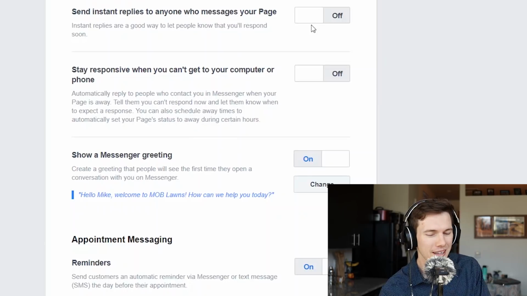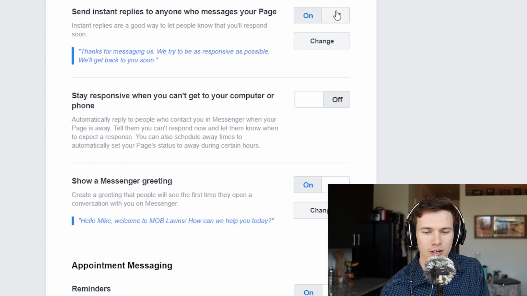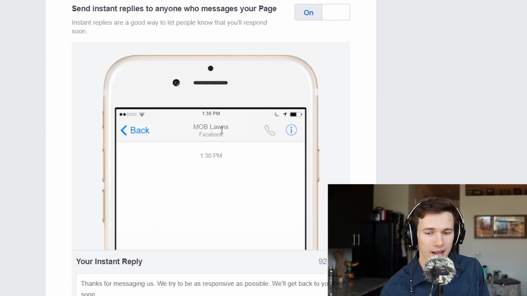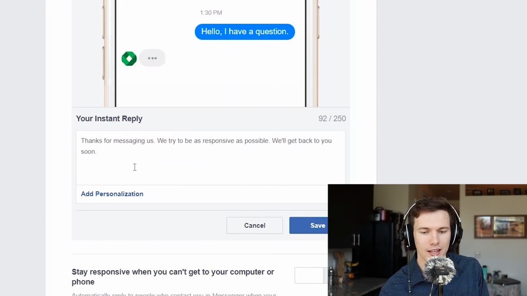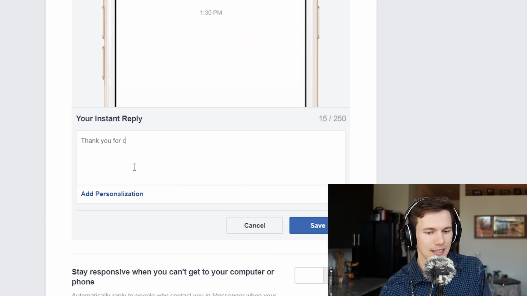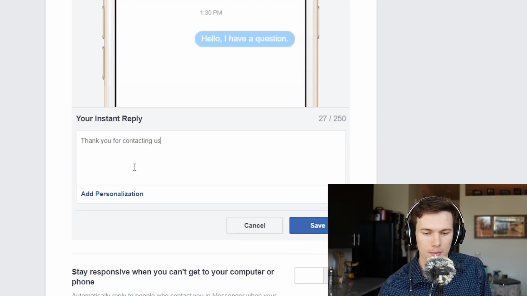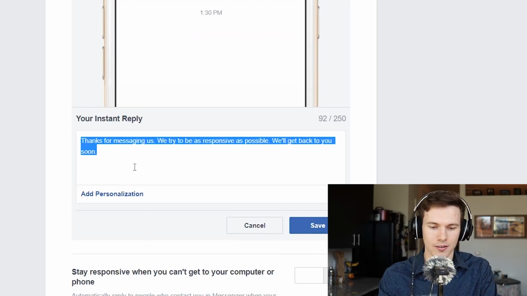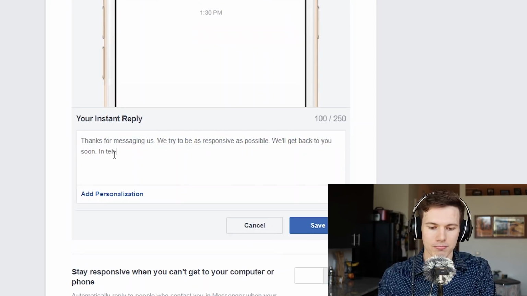So in response, once they send you a message, you can go up here and set up an instant auto reply, so let's change that. And we'll say, thank you for contacting us. We'll try to be as responsive as possible. We'll get back to you soon. So I might want to add to that, until then, or let's say, in the meantime, please check out our blog.